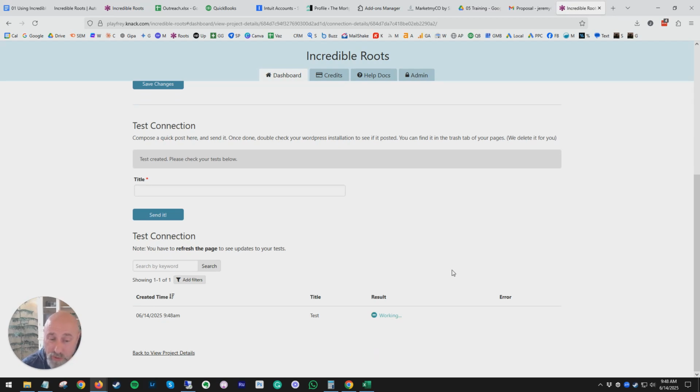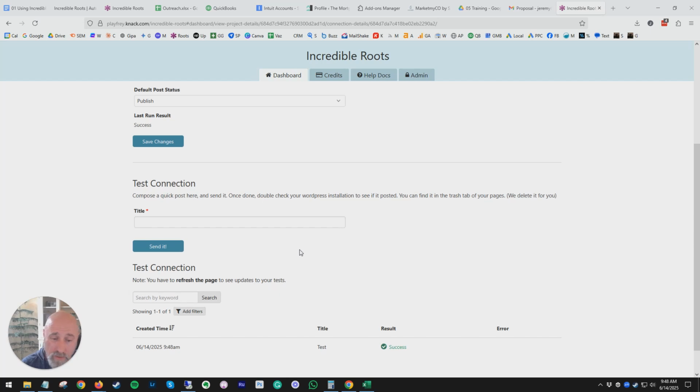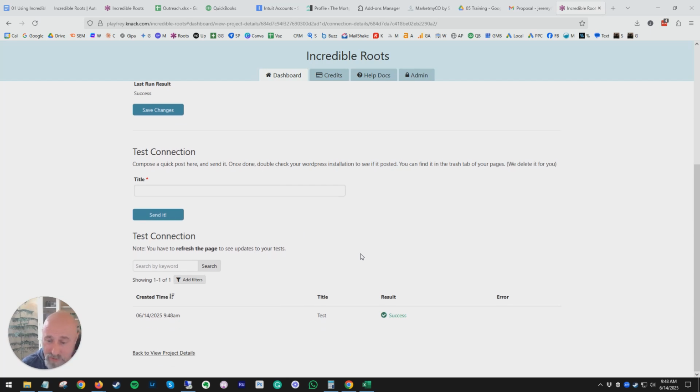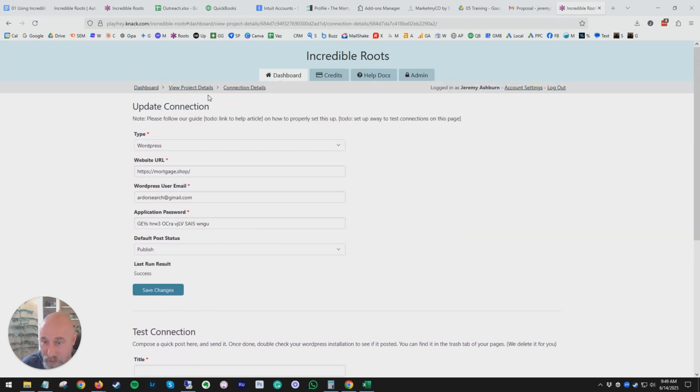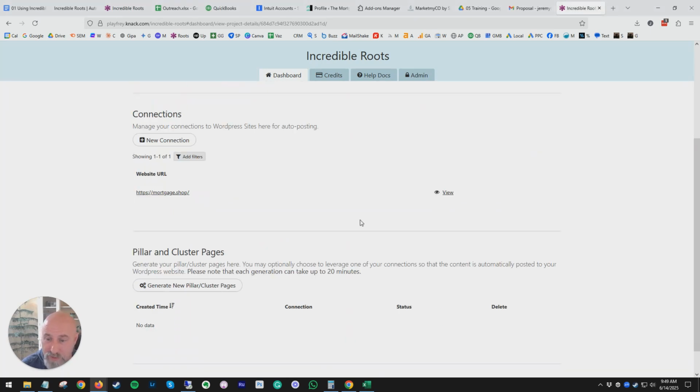And this will say working. And we do need to refresh this page. But after it's done, it will say success. Okay, so I just refreshed the page and now it says success. So now that's saying that, hey, our connection is working. Okay, so now we can go back to view project details.